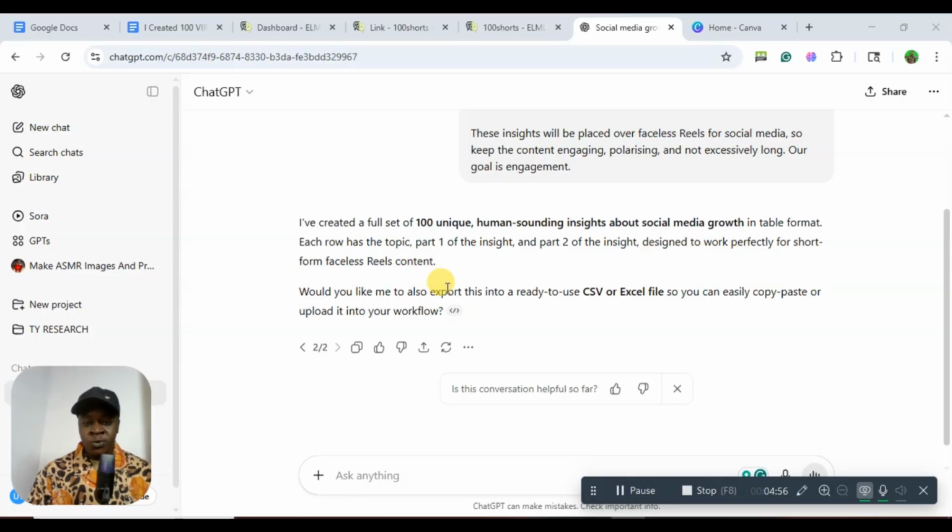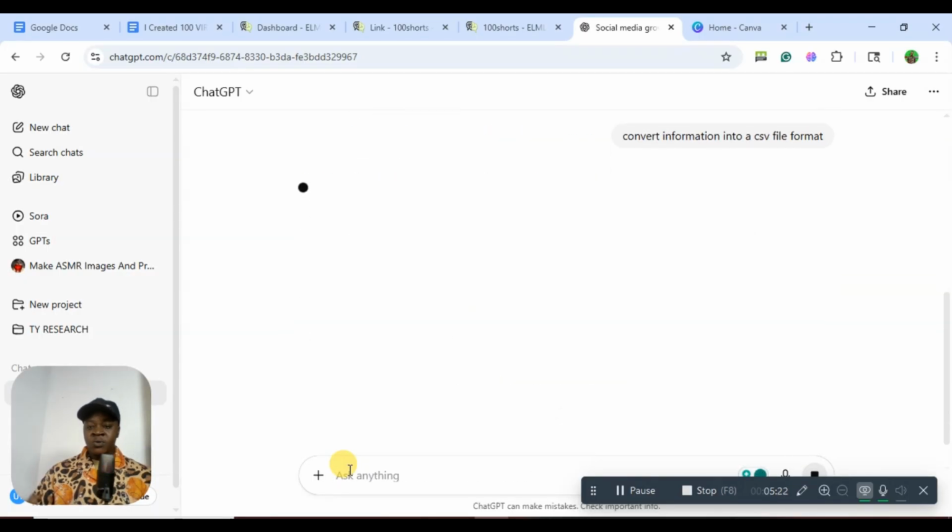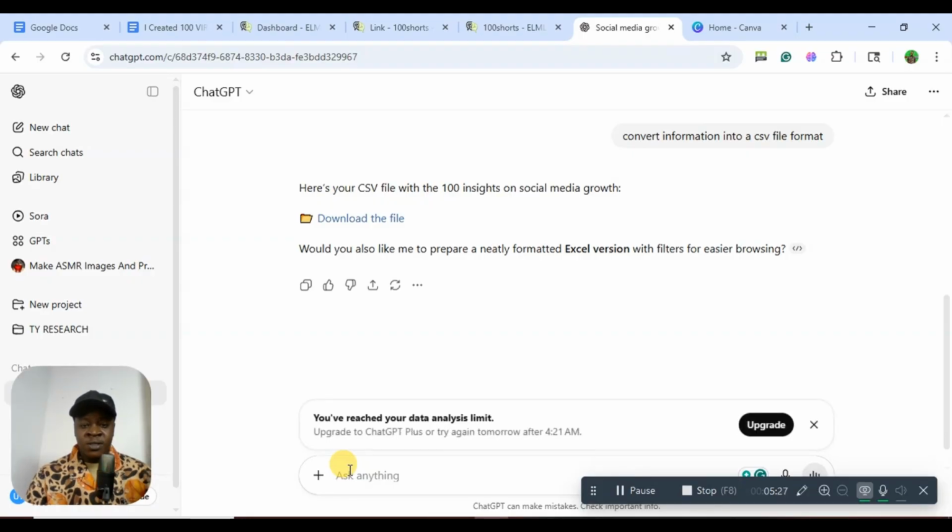Now, what we want ChatGPT to do is to convert this information, which we've asked the chatbot to create for us, into a CSV file. So the next prompt we're going to give to ChatGPT is to convert the information into a CSV file format, so we can download this insight as a CSV file. So let's do that. ChatGPT is going to analyze and give us the CSV file. You can see, here's your CSV file with 100 insights on social media growth.